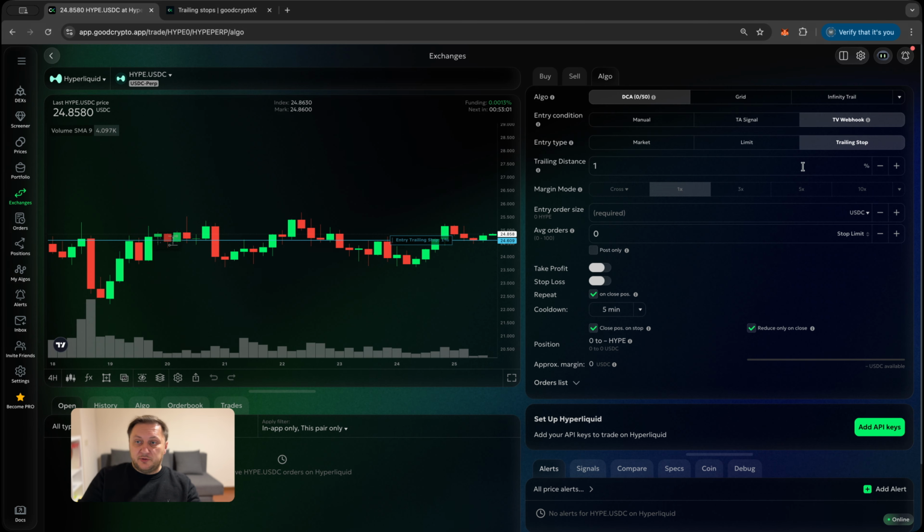So, if you set it up like this, the bot will be receiving either an enter buy or enter sell order signal from TradingView, and then it will expect a close position signal from TradingView, and then it will repeat itself once it closes the position.